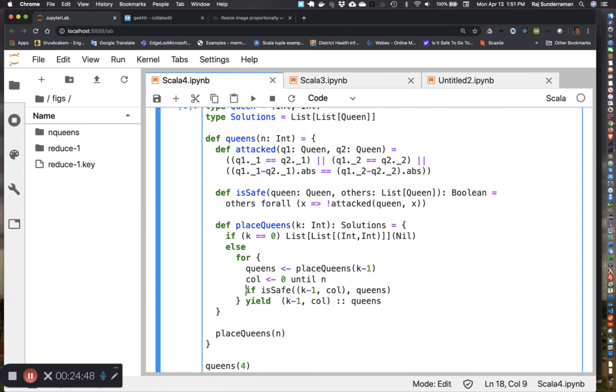And this is the predicate or the filter. If isSafe k minus 1 comma column, that will be the next position to test for a queen, and if that is safe against the queens, the previous solution, then we can yield k minus 1 column as a new position and attach it in front of queens. Got it? So we found a new position.